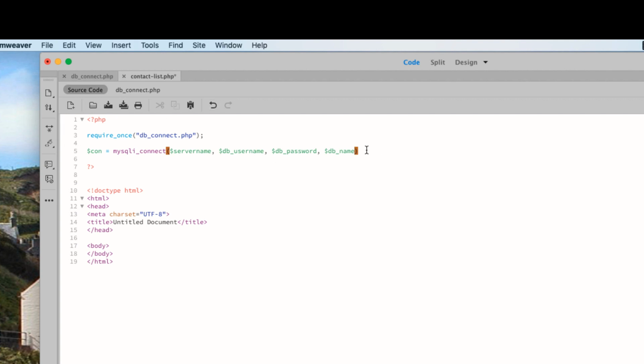So at the end of this particular command, I am now going to put in my semicolon, and this will go out and try to connect to our database using the credentials that we put in as the values for server name, DB underscore username, DB underscore password, and DB underscore name. We need to check to make sure that this is working.